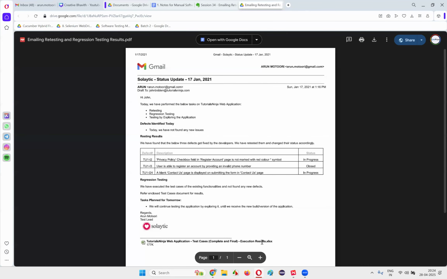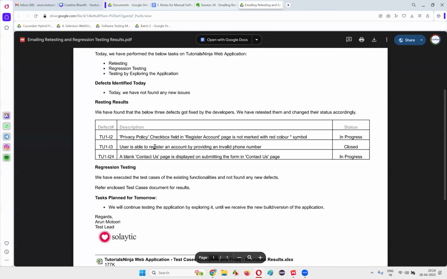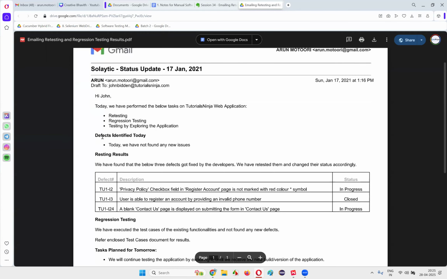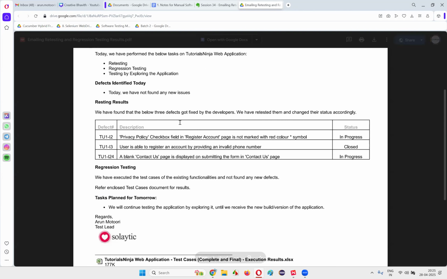Open this. On a particular day when you have performed the retesting and regression testing, you can write about defects. If you have not identified any defects, you say today we have not found any issues. Otherwise, the previous email is there, like that you will put it. And as part of retesting results, we have found that the below three defects got fixed by developers in so and so version of the software. We have retested them in that version of the software and have changed their status accordingly. If they are fixed, we'll close. Testers will close the defect.